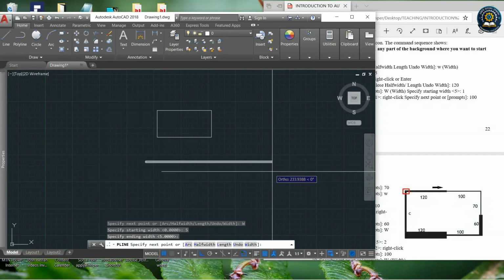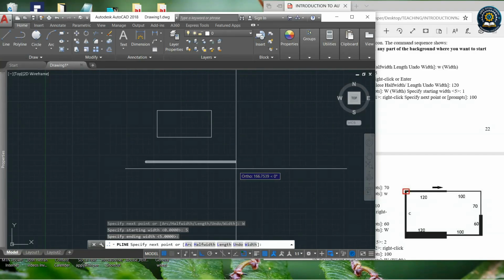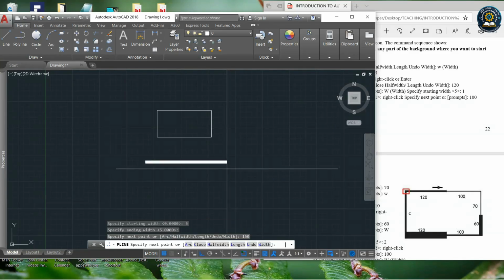So the starting width, from the starting point, is 5. At any length at which it will end, it would also maintain the same width of 5. So let's say 150, enter. From this part to this part is 150. The starting thickness is 5, the ending thickness is 5.